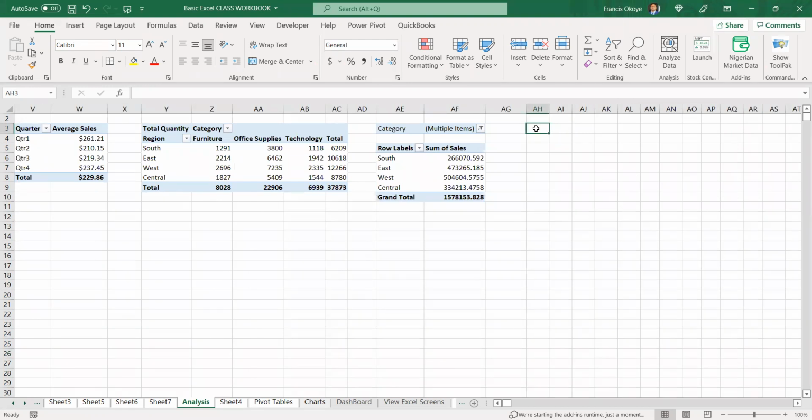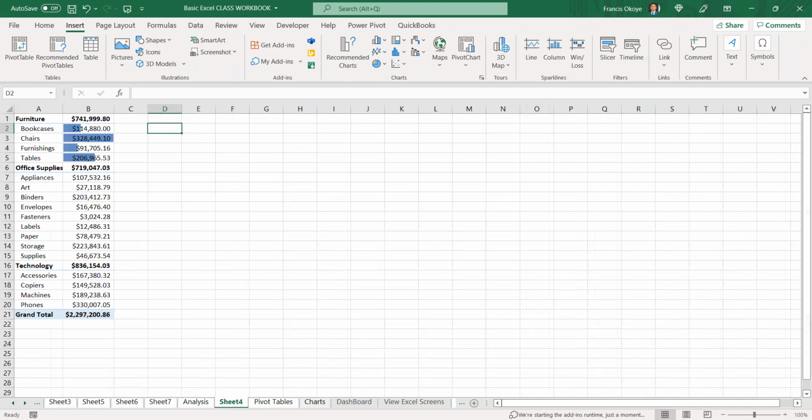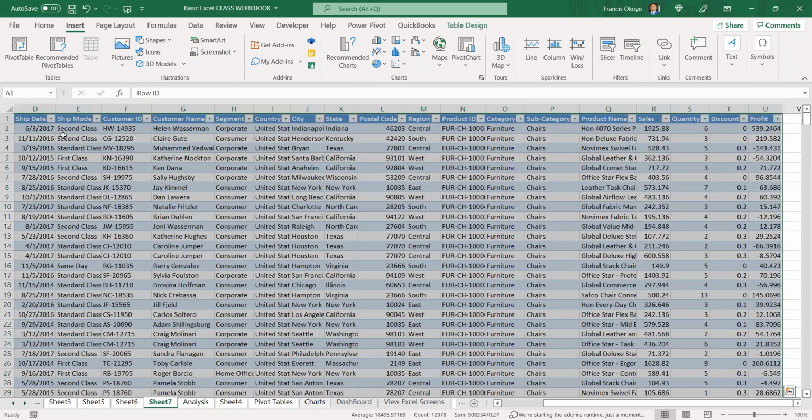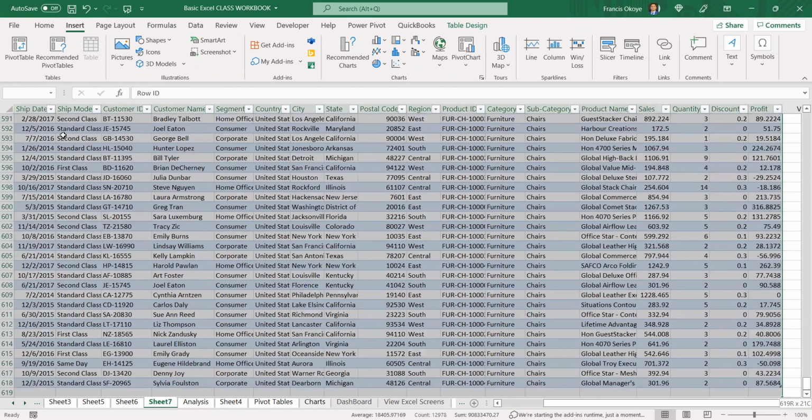Now imagine you have a report that you need to do. So let's look at this. Okay, let's do this now. Let me take it to a new sheet. Let me show you. Let me take it to a new sheet. Let me copy this table.